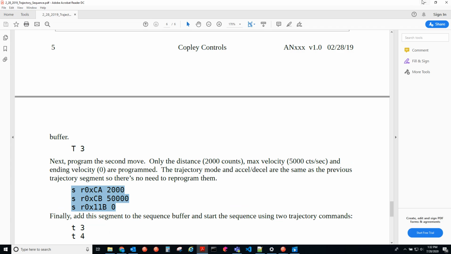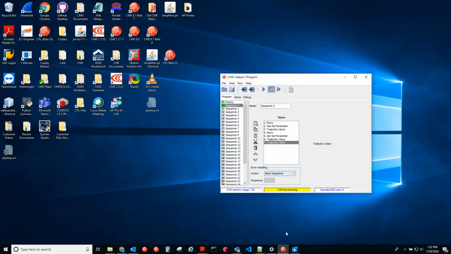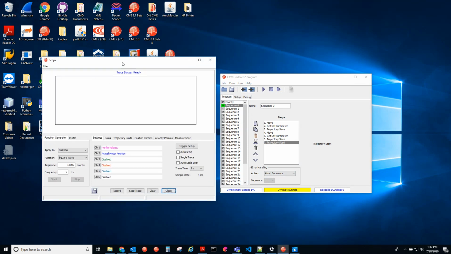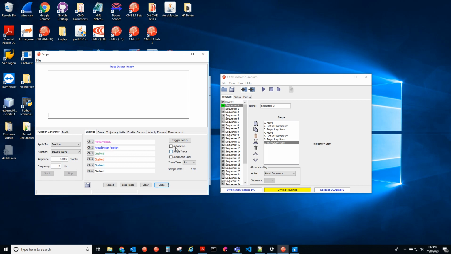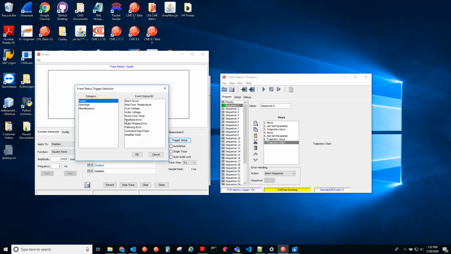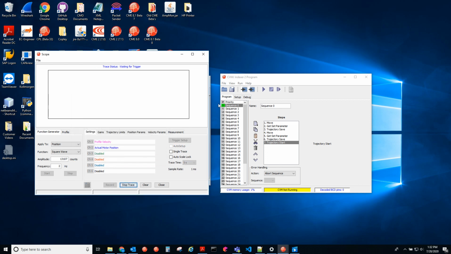I've done this in CVM. We have a nice little CVM program. Let's see here, scope. I'm going to trace the profile velocity and the position. I'm just going to do the rising edge. Let's see here. Oh, event status rising edge. Then I'll do miscellaneous in motion. Might record.